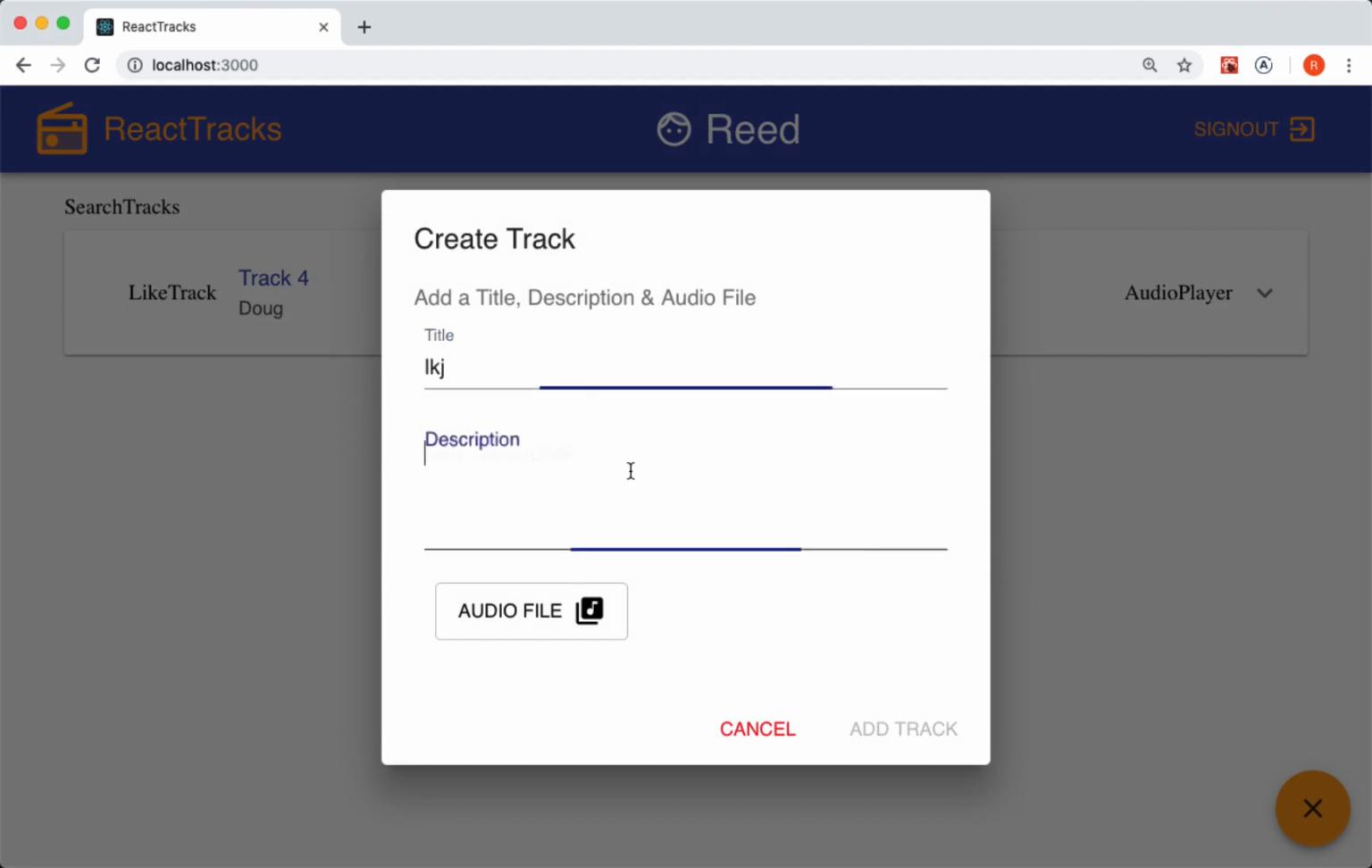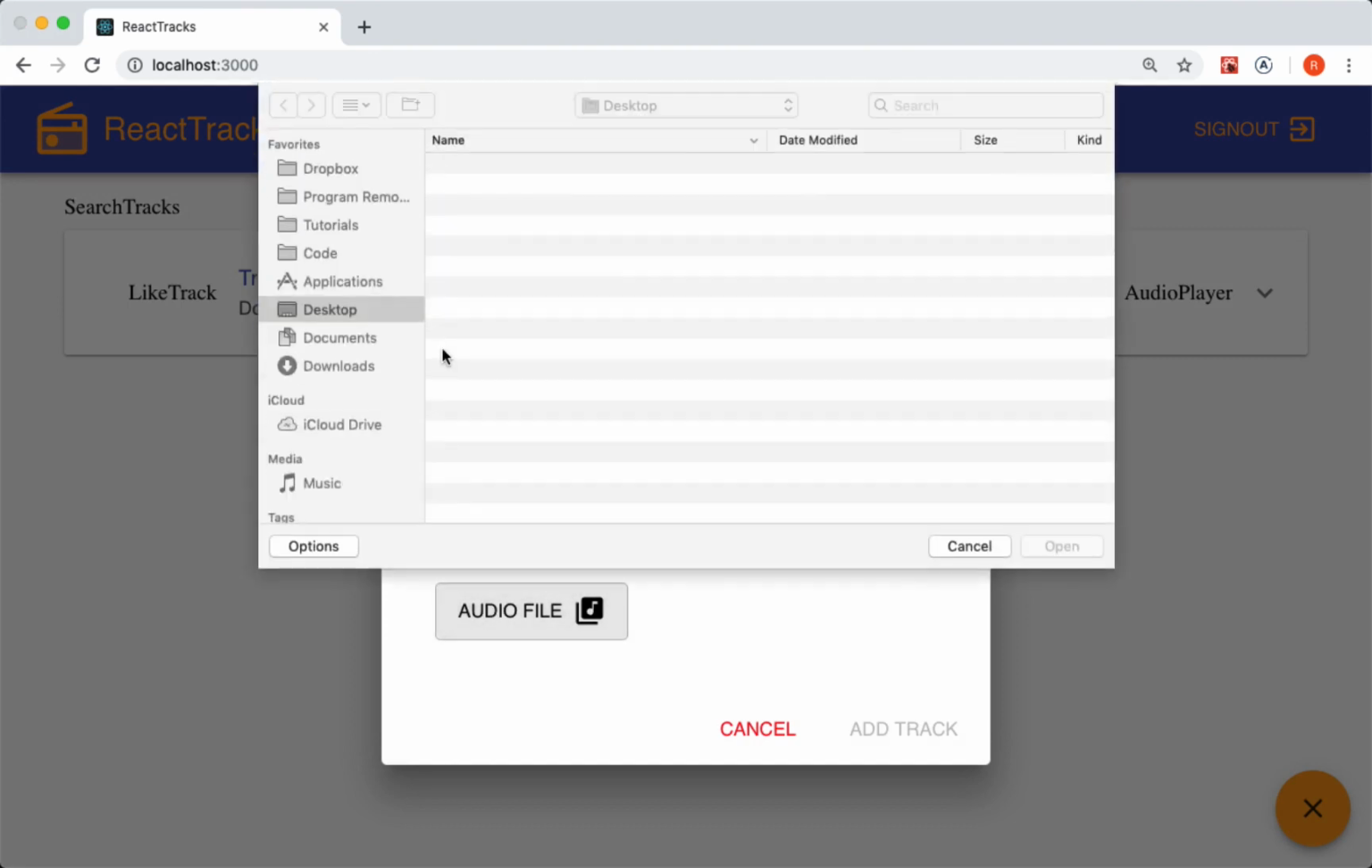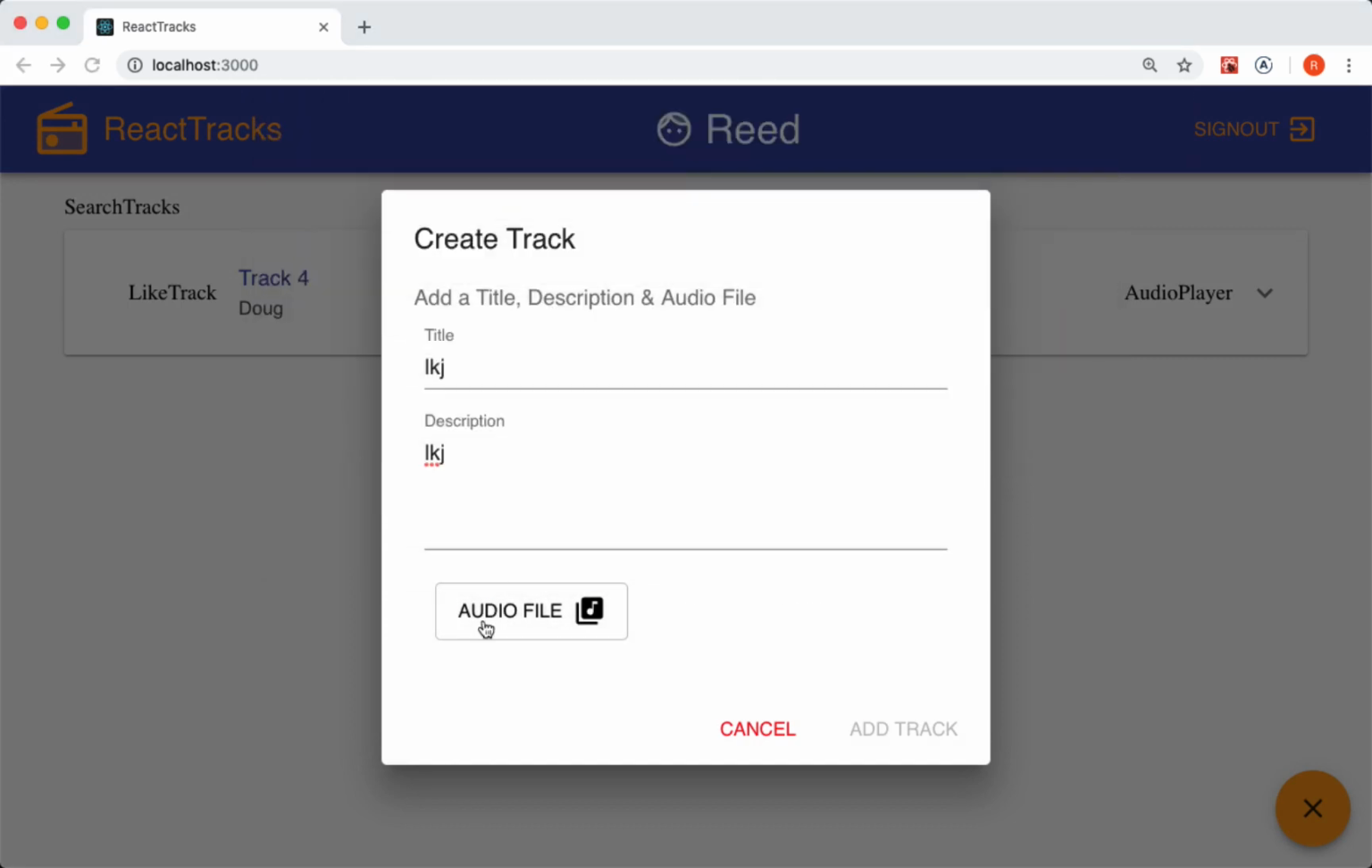So if we provide a title, description, and we select an audio file, we see that our file name appears to the right hand side of the button, our button changes color, and our submit button's no longer disabled. So we've done a lot here in improving our CreateTrack dialog. In the next video, we'll take a look at how to upload audio files, as well as how to actually create a new track with the help of this dialog.